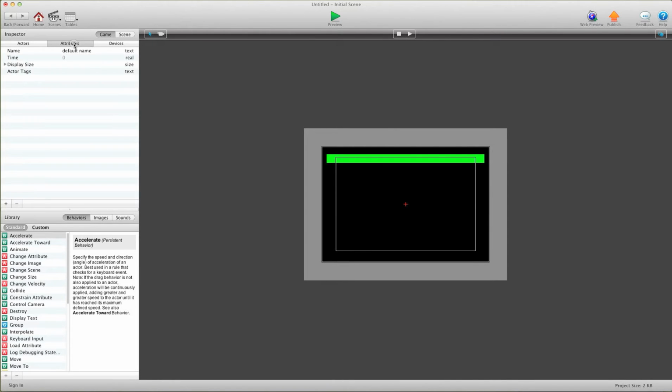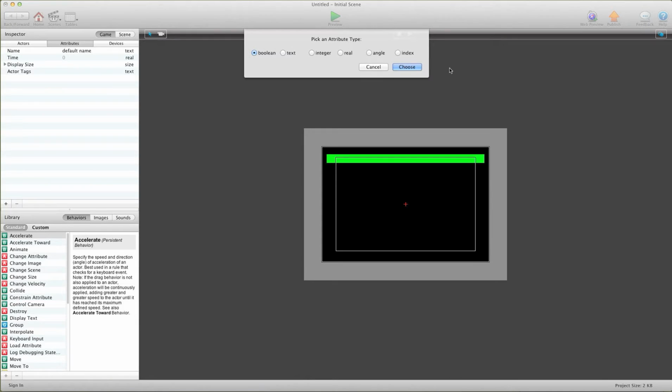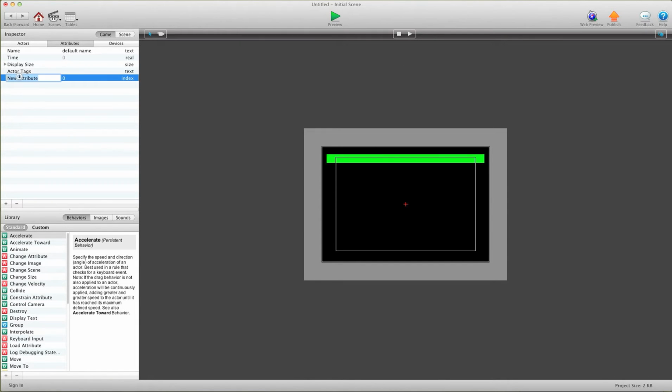So let's go make some attributes. The first attribute is going to be an index, and it's for our score. So we're going to go score, and obviously our score starts at 0.